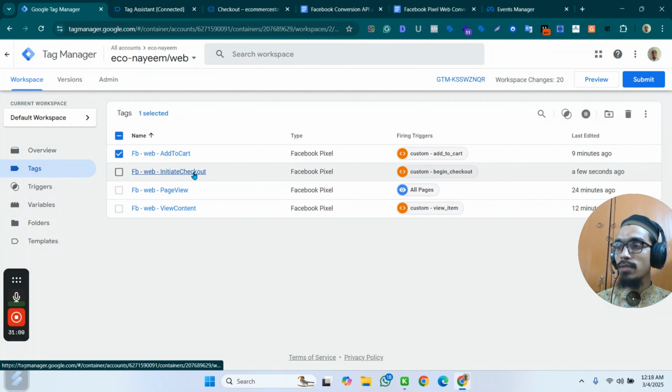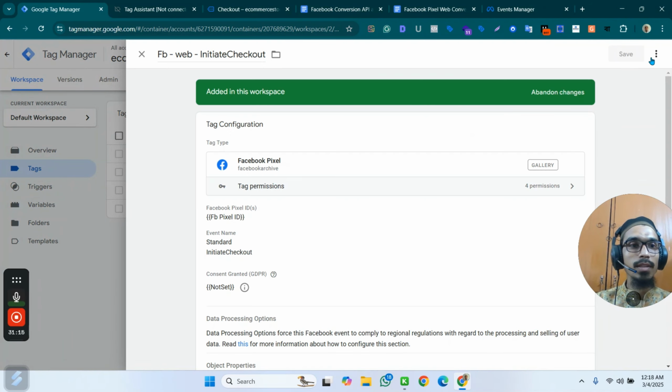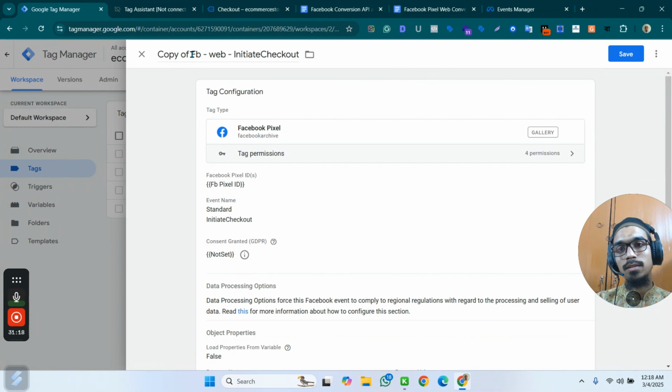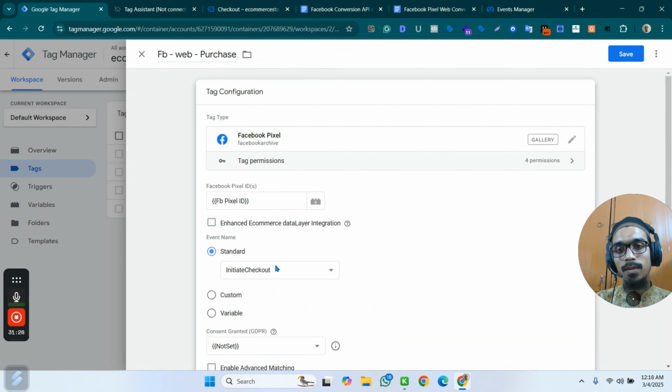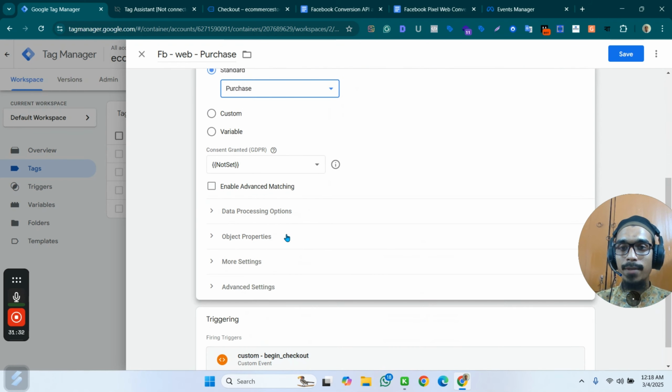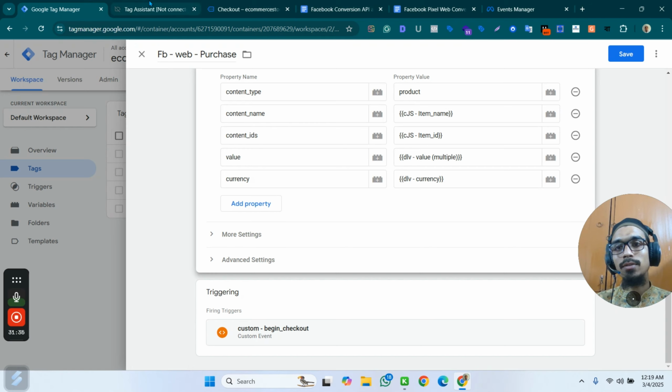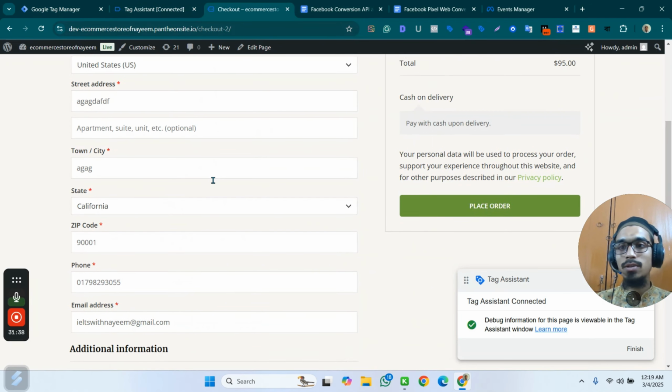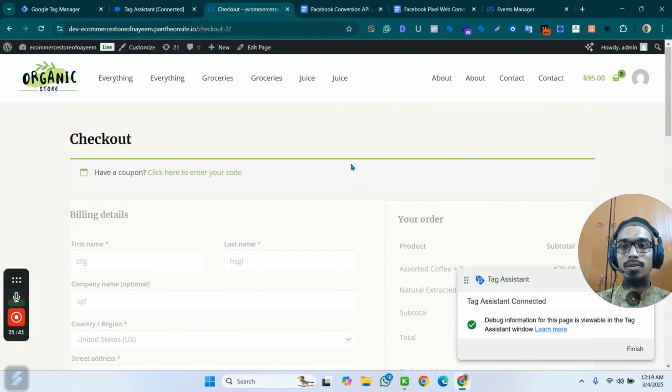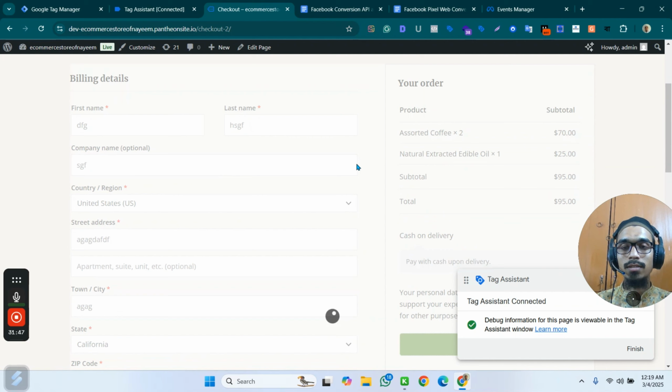Now we have to set up our purchase event. Just click on it and then copy. To make a purchase to show you how it works. So purchase, right? In the object properties, look, I have to show you place an order. So I don't know whether it works or not. Just wait.